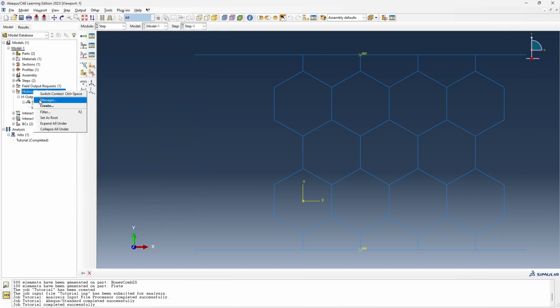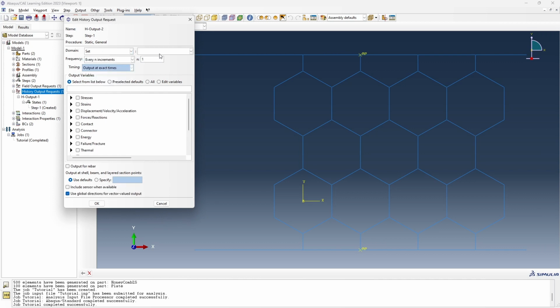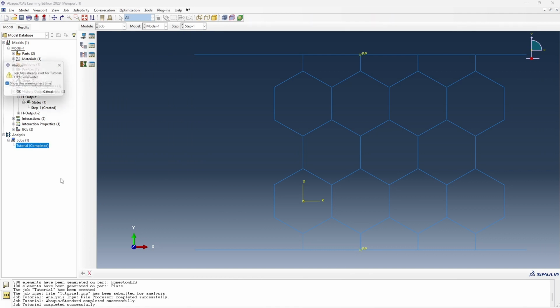And do the exact same thing. Press on history output request, press create, step 1, yes. Whole model, no. You go for set, top RP, displacement, U2, forces RF2. Sorry, I forgot to press top RP here, and that's it. So now we created the history output request. Run the exact same job again, press submit, let it overwrite, it's fine.